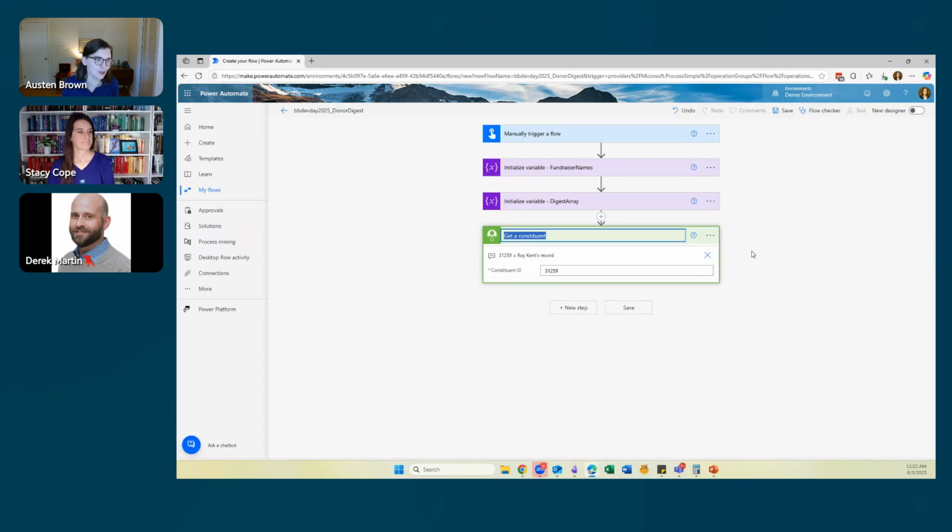I'm also going to make a note that this get a constituent is the donor, because planning this out, I know that we're going to use another get constituent action later on, which will be used to get different information. And when I want to use the dynamic content, it's easier for me to know things if I rename the action itself. All right, so we're going to go ahead and save this.